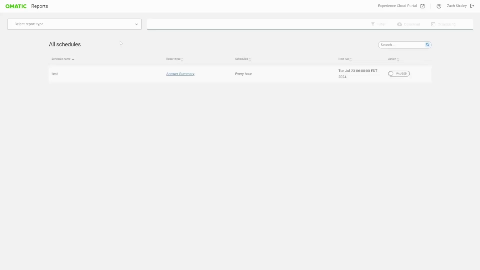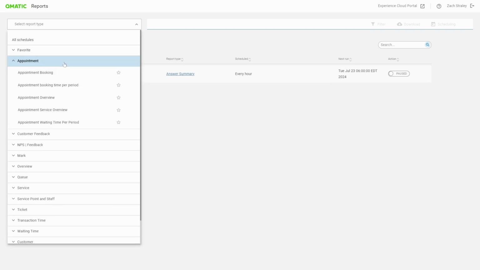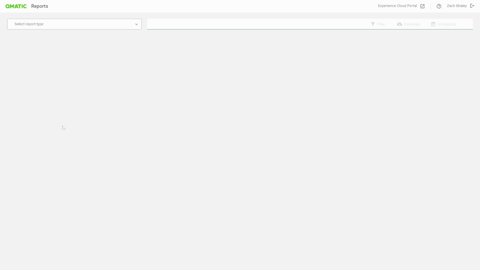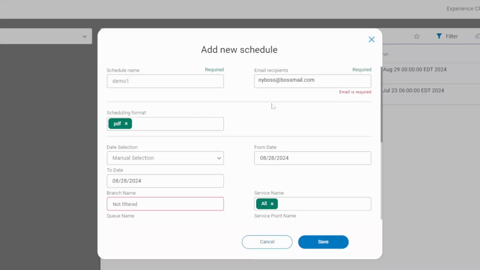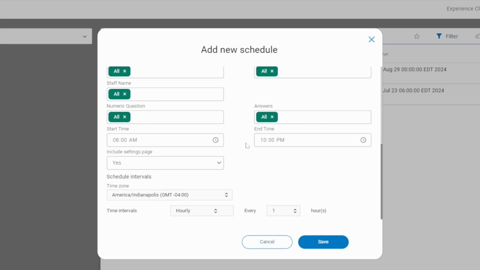Reports gives you the power to analyze key metrics effortlessly. Whether you're looking at queue lengths, staff performance, service outcomes, or appointment statistics, you get clear, actionable data at your fingertips. Need reports delivered on time? Schedule them to be sent directly to your manager's inboxes on a specific date and specific time.